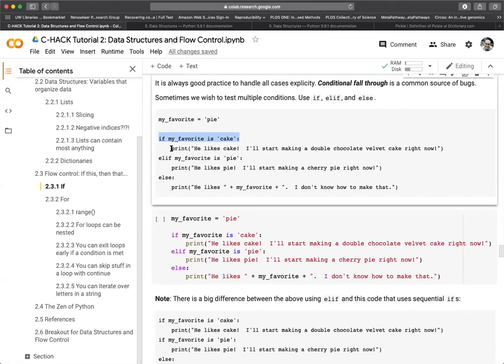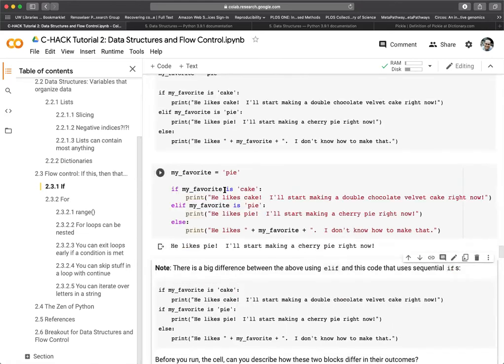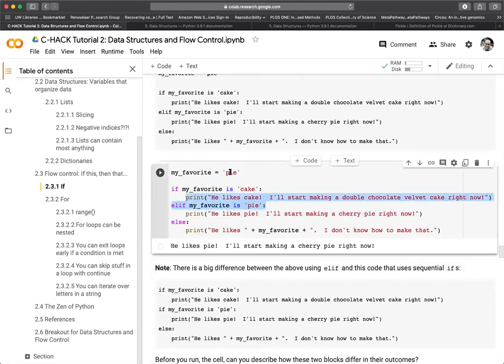And if it equals cake, I want to print out something. And then I want to also say, well, it could be pie. So if it's not cake, if it's pie, do something else. And then I have my last thing, my conditional fall through, which is, hey, it's something else entirely, right? And so if I run this with my favorite set to pie, it prints out this statement, right? If I change this to cake, sorry, it prints out this statement, right?